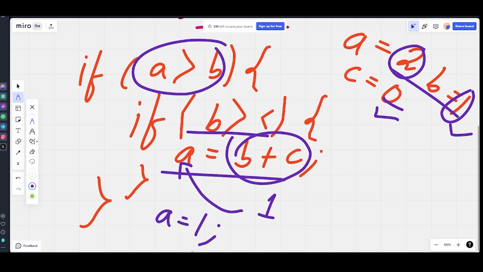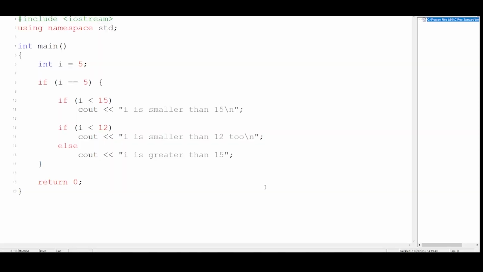Let's understand this in a much better way with a program. So as you can see, I have made a program using nested if-else.